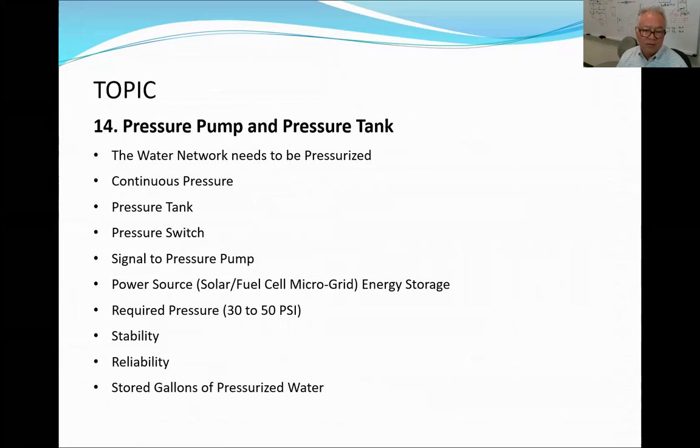Our power sources, now we have solar, and we have fuel cell, which is what we use on microgrids here in the United States, and we have energy storage. And so we'll be building our own little microgrid. We actually have a fuel cell and a couple other things. It'd be nice if we can actually hook them up.